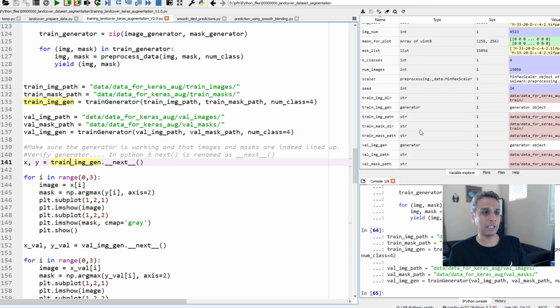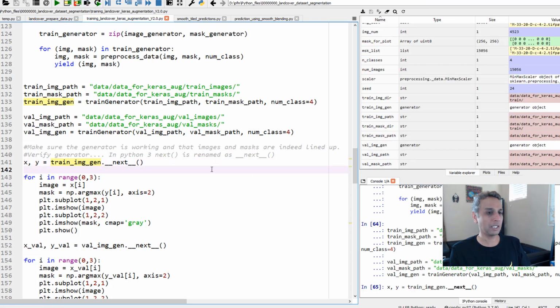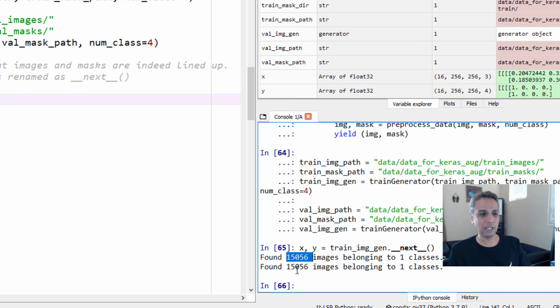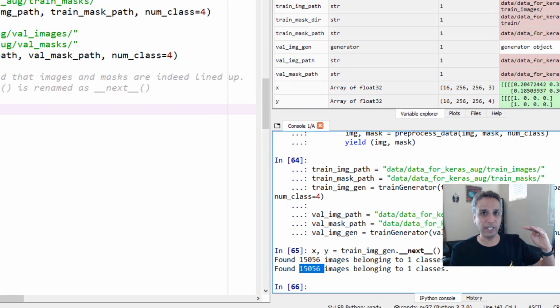And if I go to my variable explorer, nothing right there. And if I run this line, we should see X and Y in a second. There you go. And it found 15,056 images in each of these folders. And my X, 16 images, each image 256 by 256 by 3, and my Y, which is the mask, right? The second output that the image generator is giving me is the mask. Same 16 images, 256 by 256 by 4. Why 4? Because this is converted to categorical. Yeah, and we have 4 classes, so that's why 4. So we know the data is ready to be trained on.